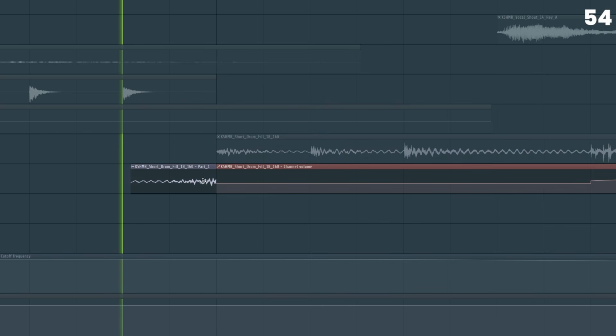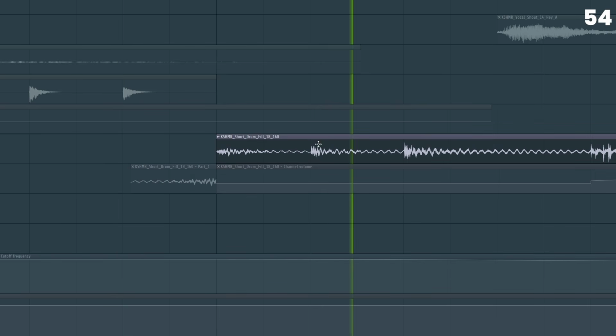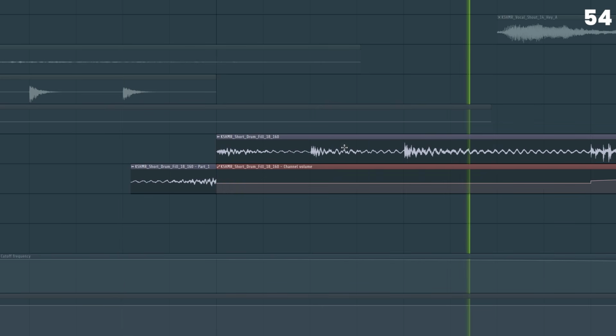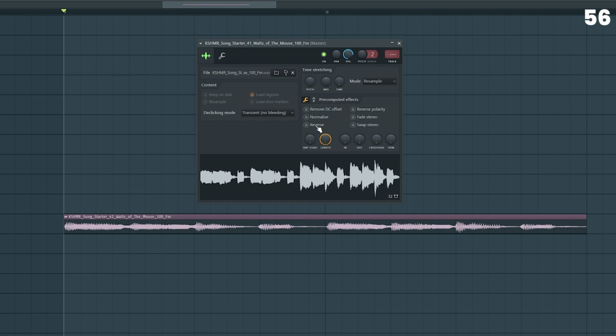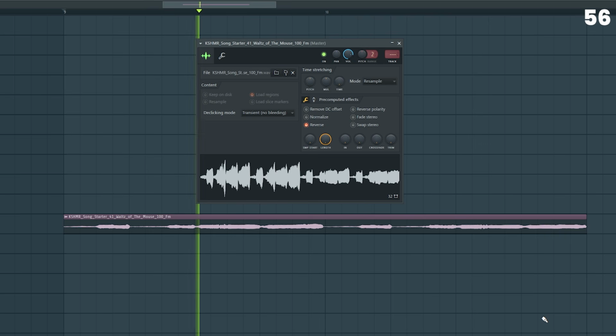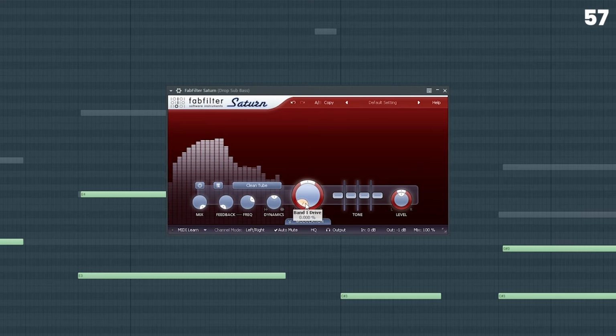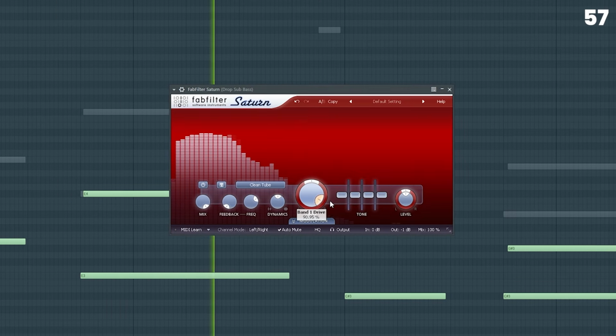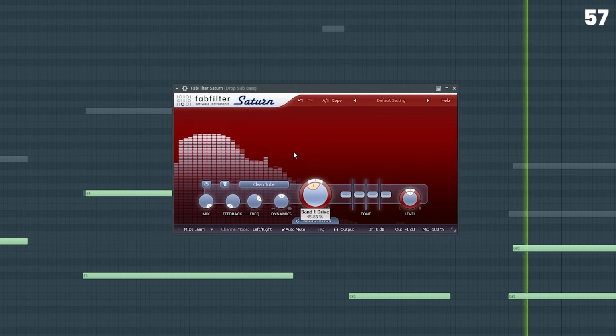Many producers don't realize you can also reverse kicks and toms, for example, which can sound really cool. Reversing entire melodies or sounds can sound interesting. Add saturation to your sub-bass or bass to make it more audible on low-quality speakers like laptops.